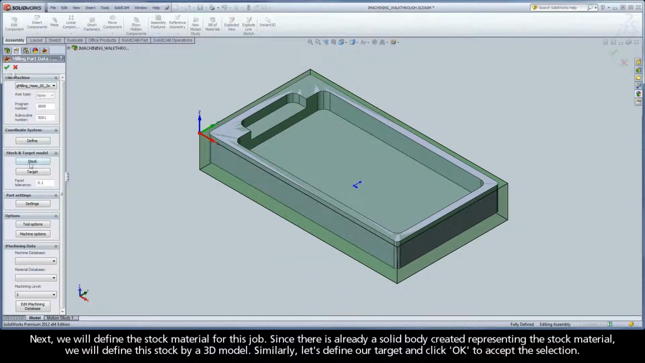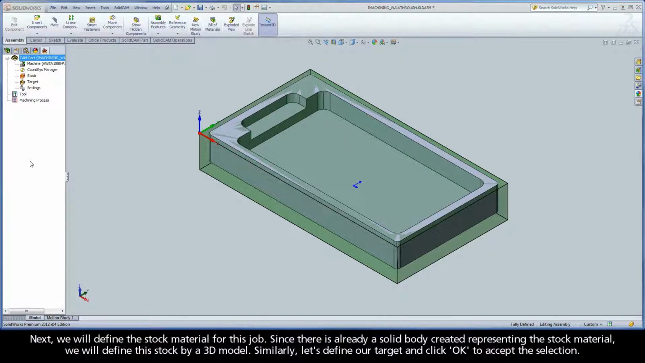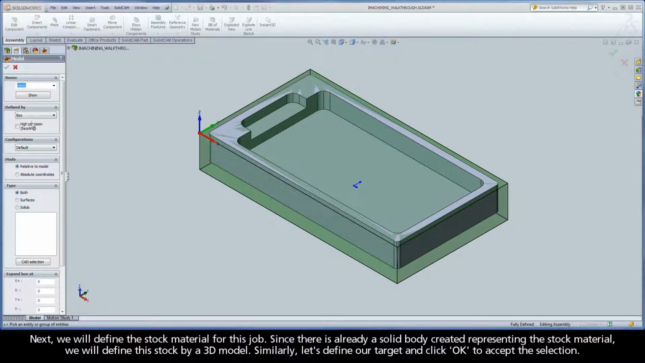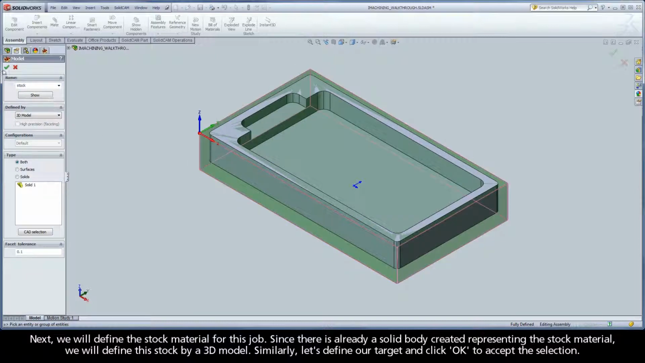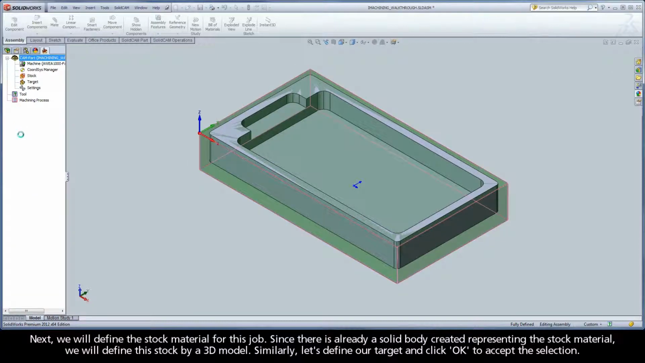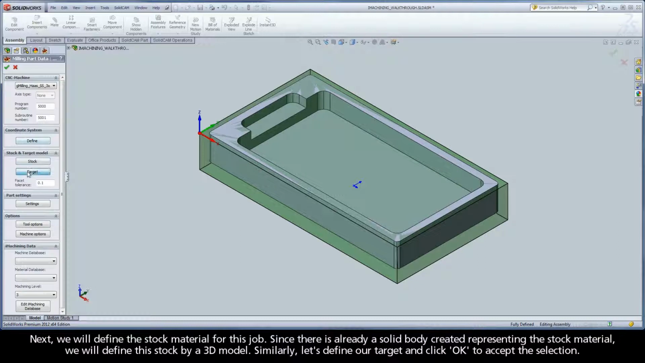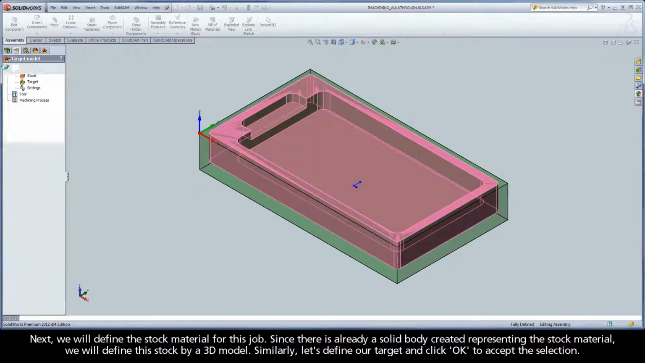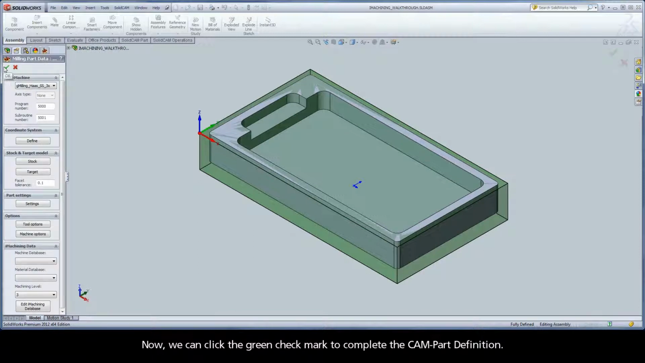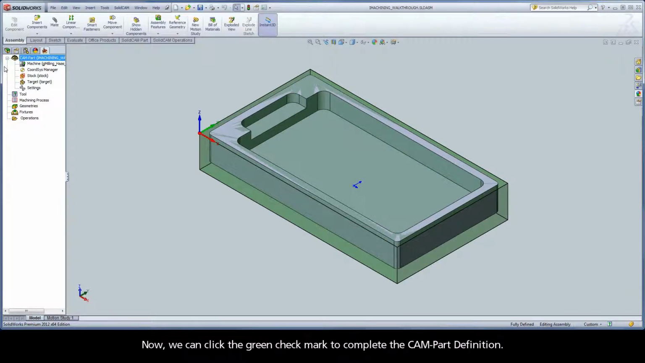Next, we will define the stock material for this job. Since there is already a solid body created representing the stock material, we will define this stock by a 3D model. Similarly, let's define our target and click OK to accept the selection. Now we can click the green check mark to complete the CAM part definition.